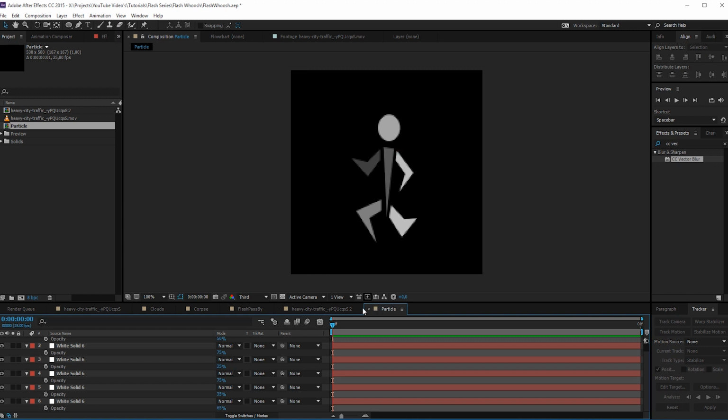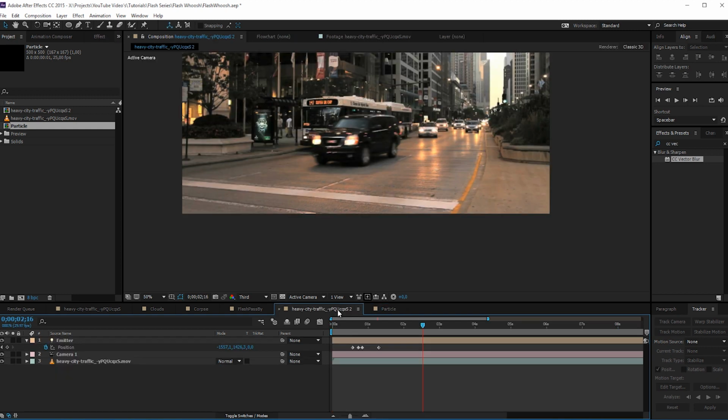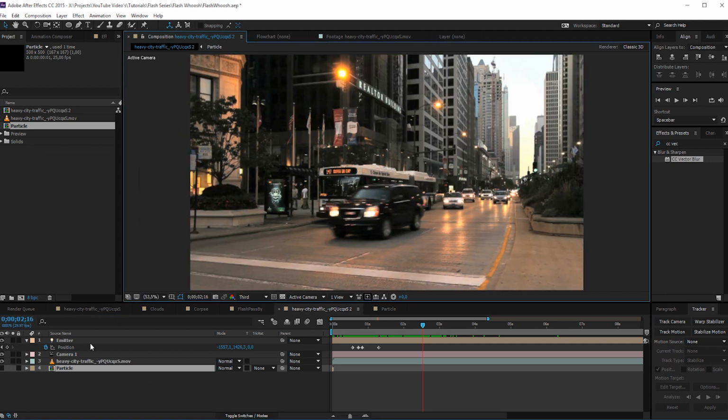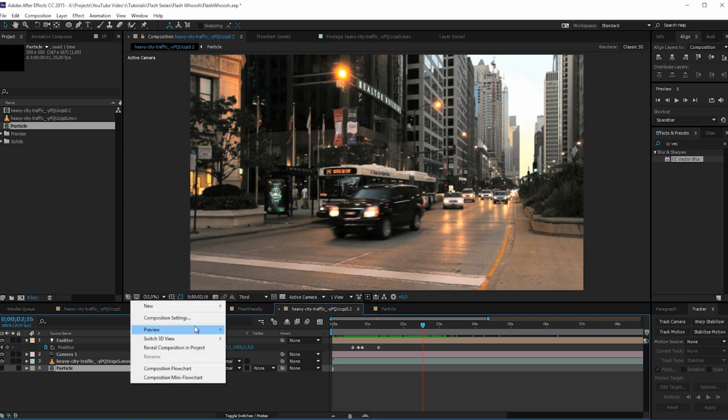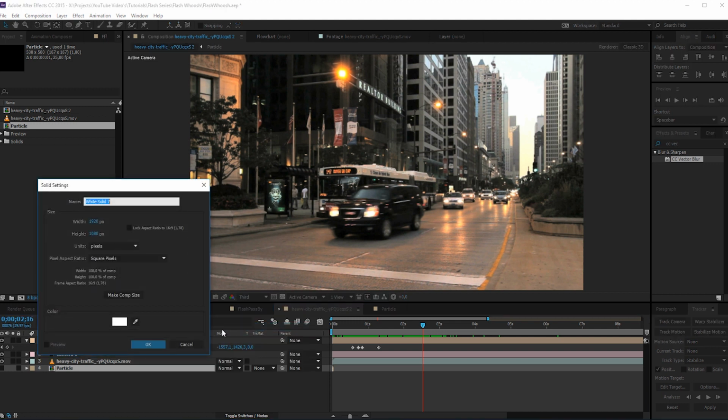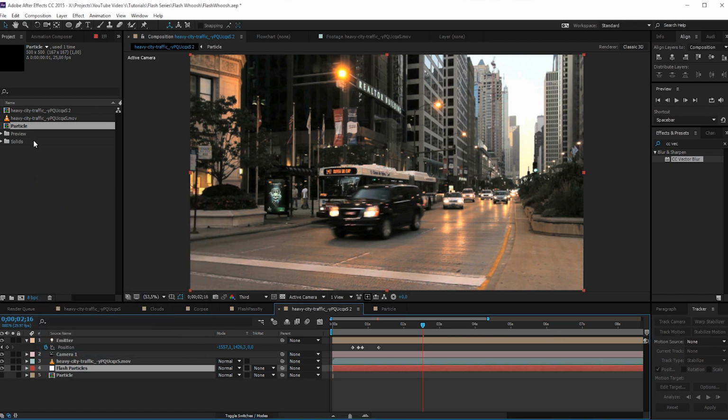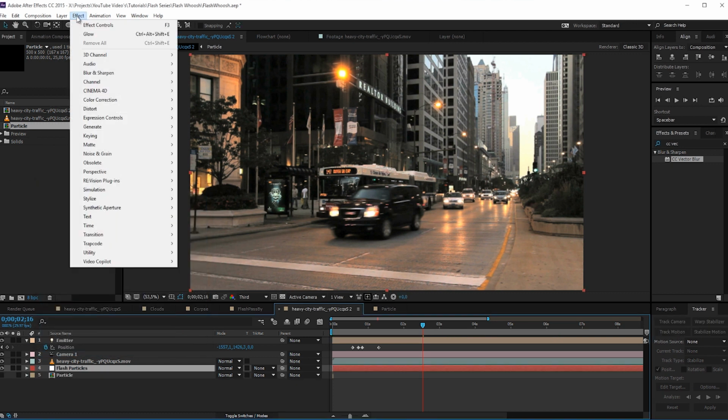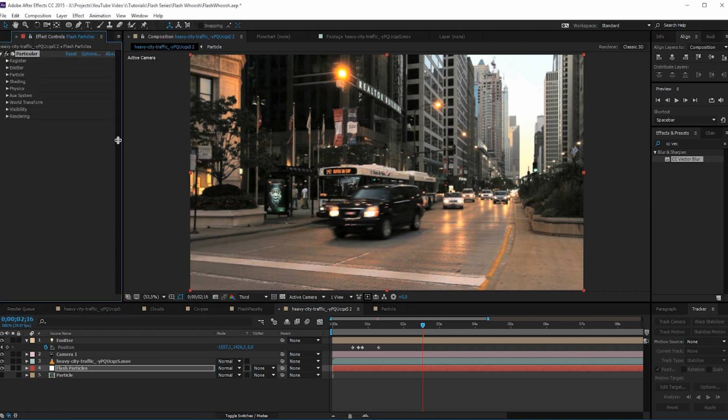And then the next thing is to close this down, or you can keep it open, go back to your composition, drop the particle composition on the bottom, and deselect the eye here. So we don't have to see it, it just has to be in the composition to be recognized by the Particular effect. So right click over here, go to New and add a new solid. I'm going to make this comp size again and call it flash particles. Hit Enter on the keyboard.